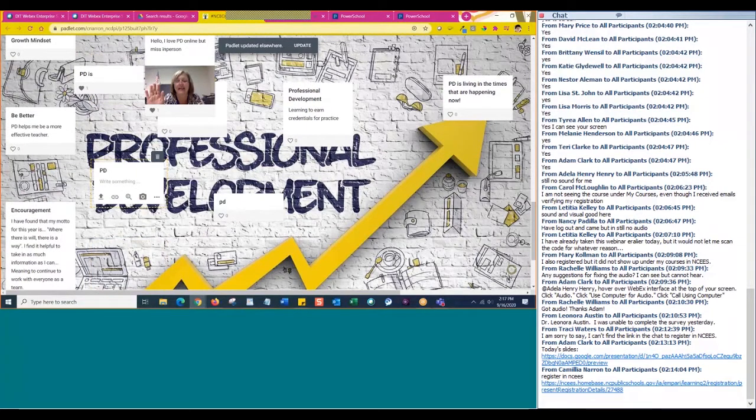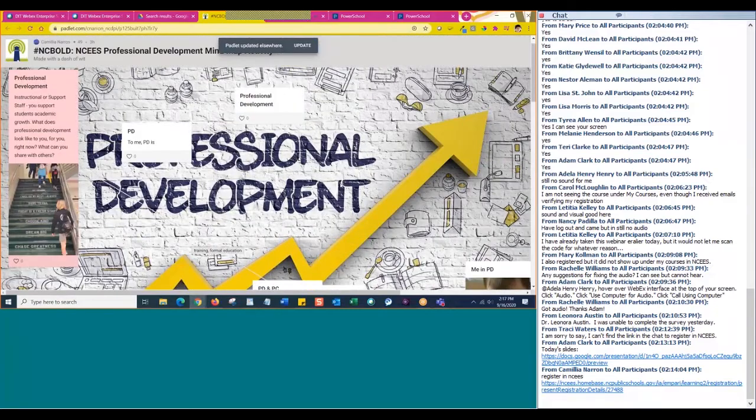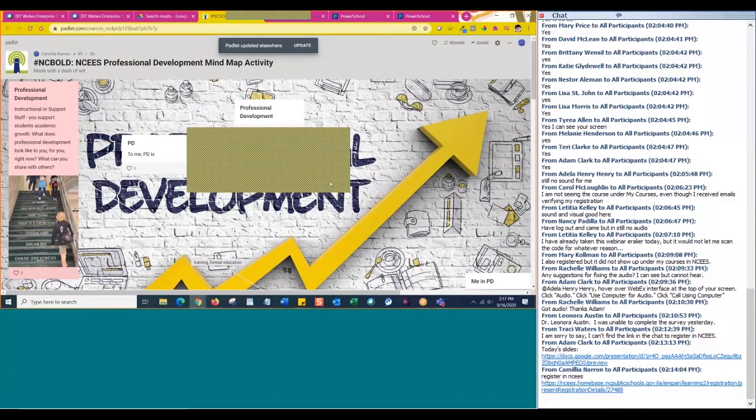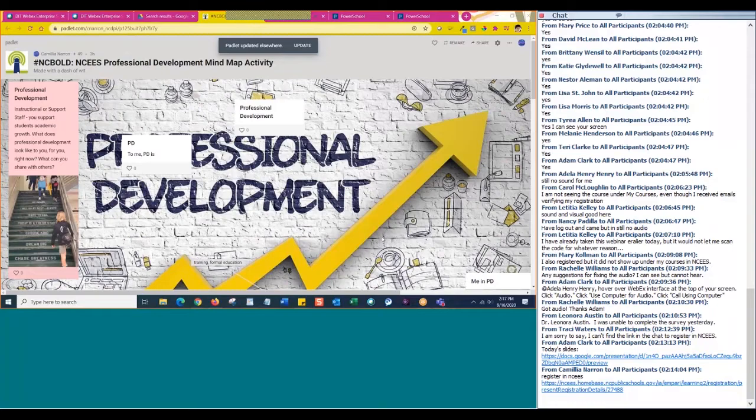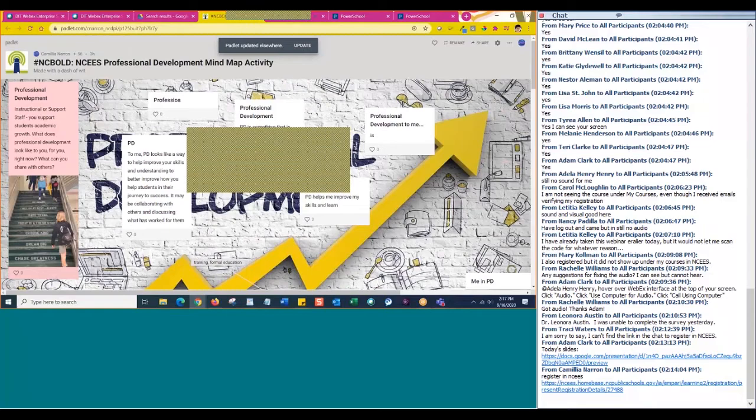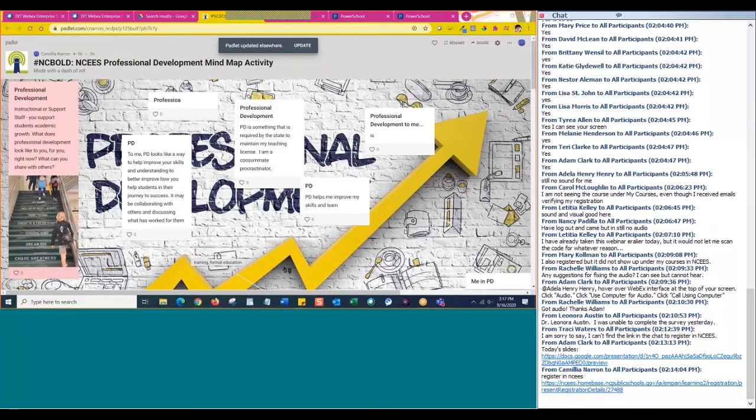So as they're coming in, I love how so many of you, our teachers of North Carolina, are just so wonderful with what you're doing with professional development. It's really exciting to see what you're adding. PD is something that is required by the state to maintain our credentials. You're exactly right. It helps me to improve and protect my skills.